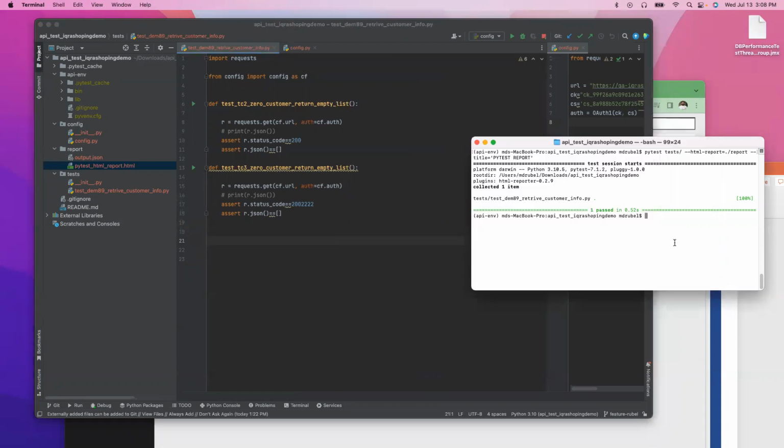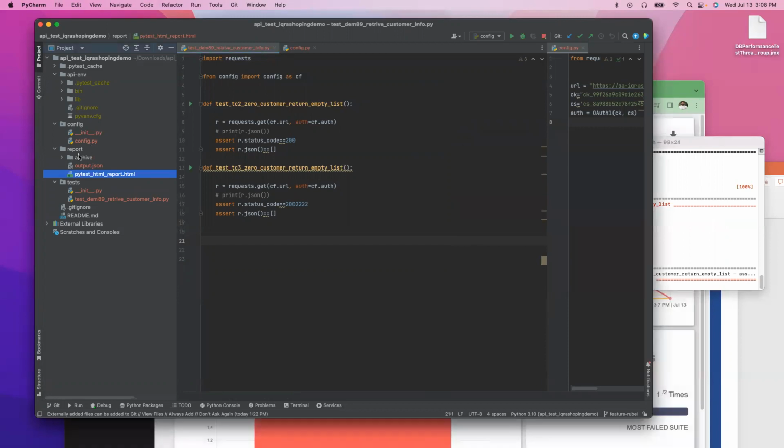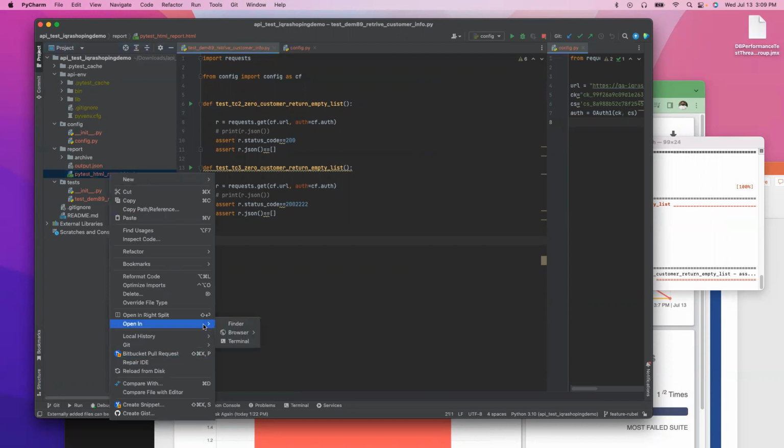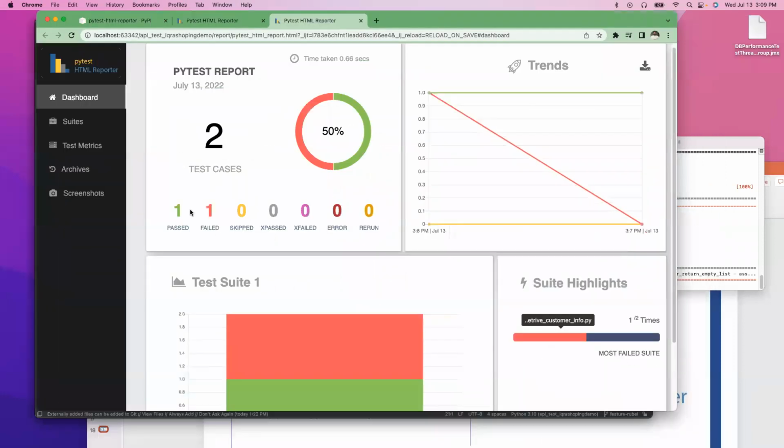Okay, so now let's run. As you see, one pass, one fail. So now the report, right? I didn't delete the report before, but what it will do is overwrite the existing one. Okay, so now right click again, open in browser, Chrome. You see, it's 2 test cases, and one is pass, one is fail.